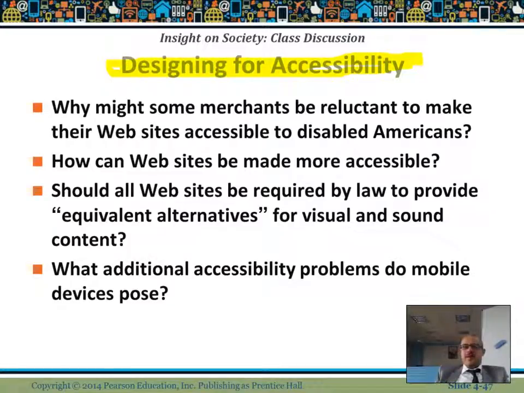Why might some merchants be reluctant to make their website accessible for disabled Americans? Why do you think some companies make it accessible or don't make it accessible? At the end, they're customers. Yeah, they are customers. So sometimes you get more customers. Most of the time, they are intelligent. Yeah, they are intelligent. Some of them are good customers.